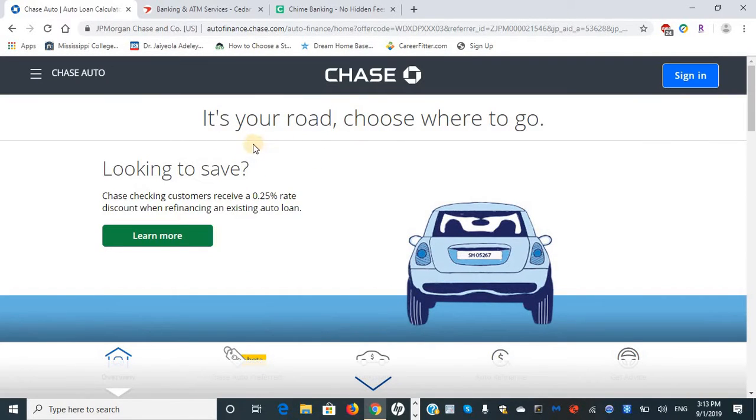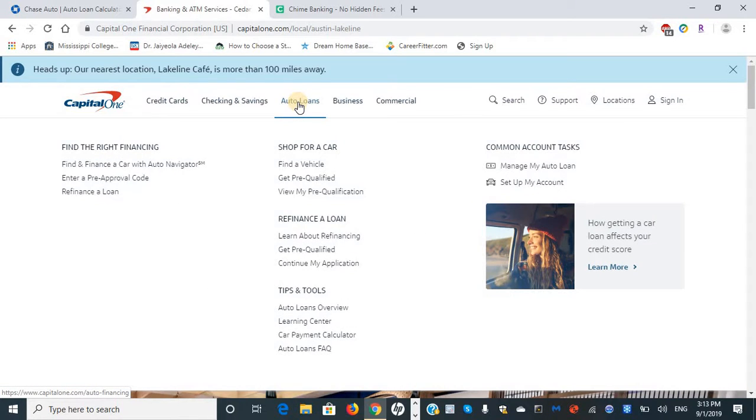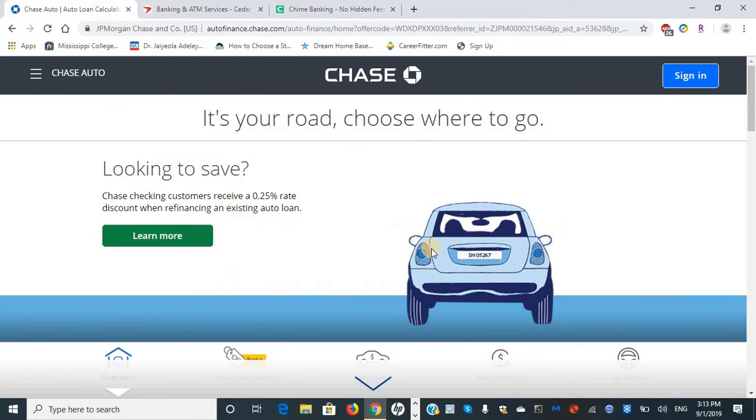Okay, so with Chase, it's like it's your road, choose where to go. So it kind of makes it more fun. They got more visuals compared to Capital One. Capital One just pretty much has a realistic approach, like okay, we're going to give you the information, what you need to do, everything you need to know, making sure security's there. We have a few visuals, but compared to Chase, there's a nice visual of a car that gets you excited.